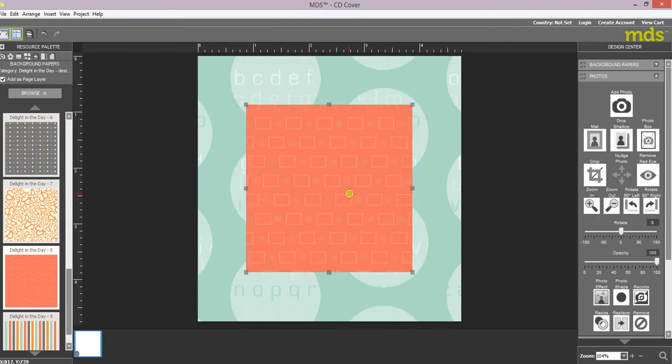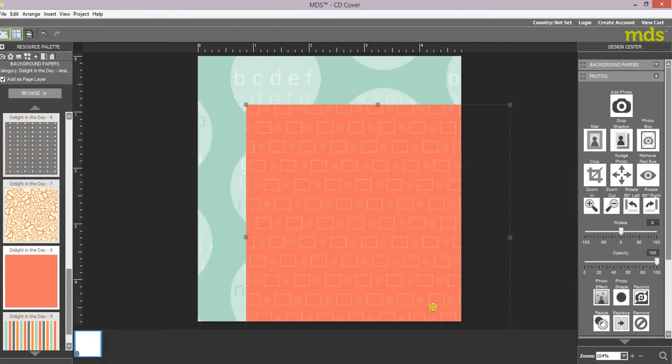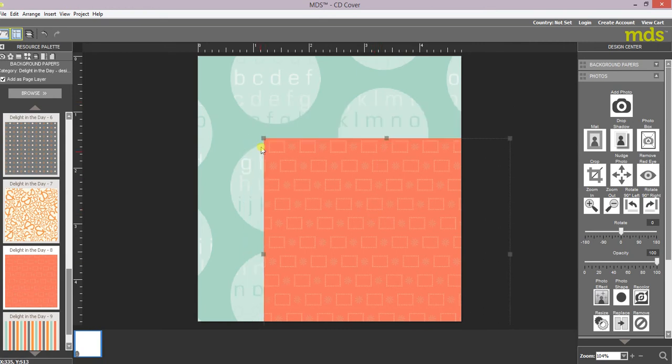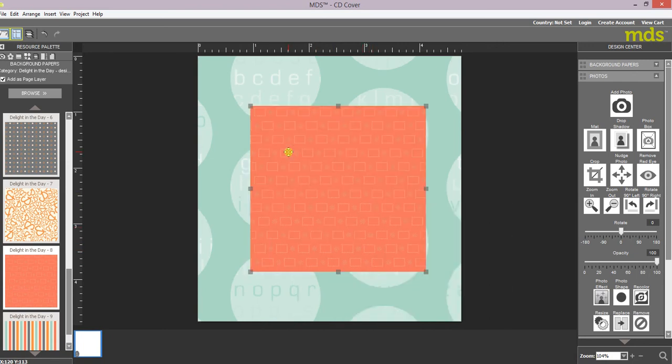You can resize this paper by double-clicking on it and adjusting it here. Or you can use the top, side, or corner gray highlight buttons. You can rotate the paper by hovering your mouse over a corner until you see the rounded arrow. Hold your mouse down and rotate the page.